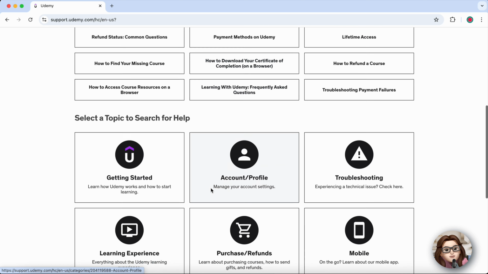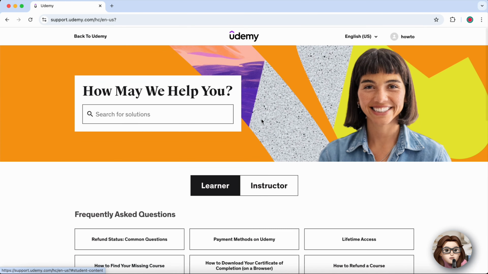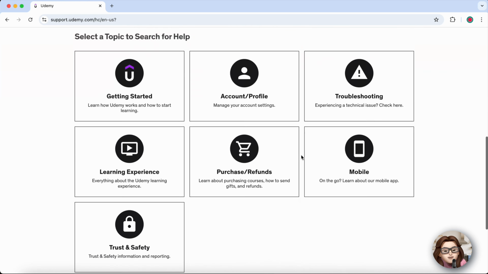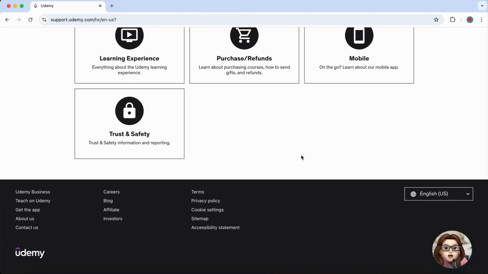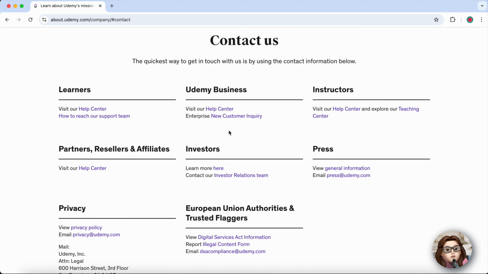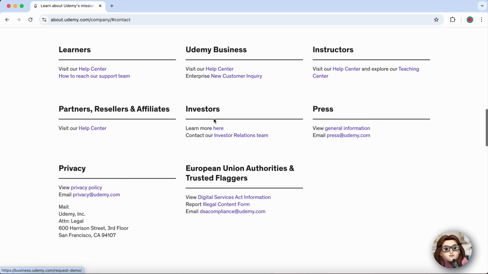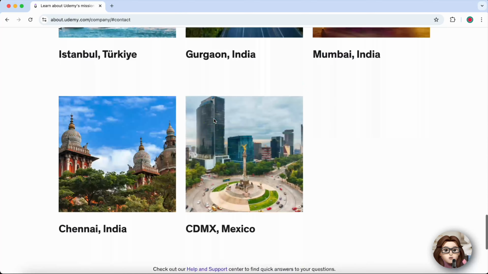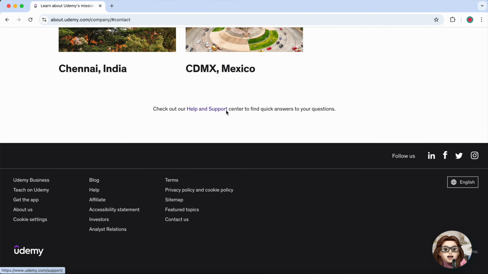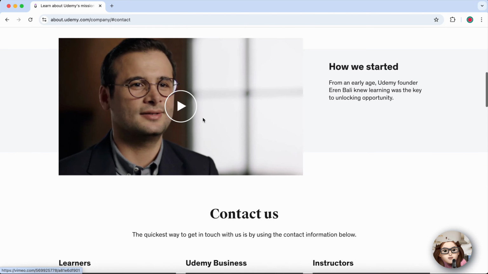If none of the articles solve your problem, don't worry. Look to the right side of the page where you'll see an option labeled Contact Us. Click on it, and this is where things get even easier. The moment you click Contact Us, a chat window will pop up at the bottom right corner of your screen.